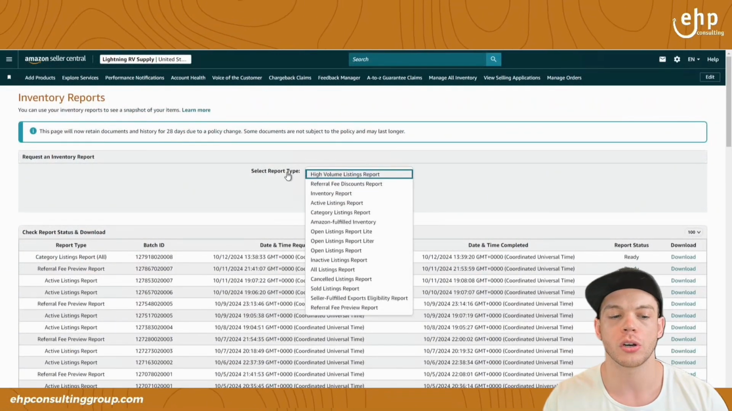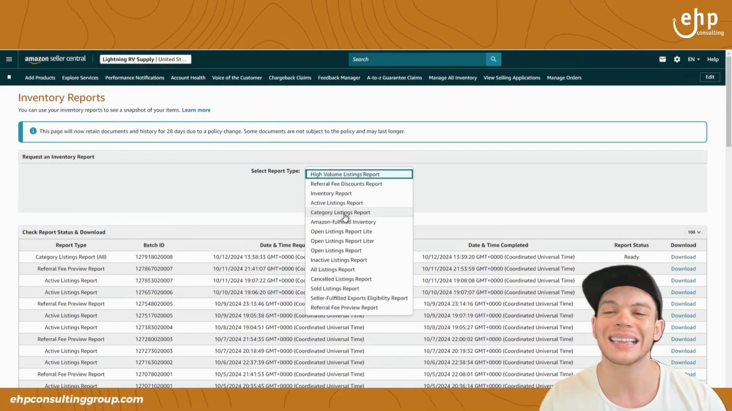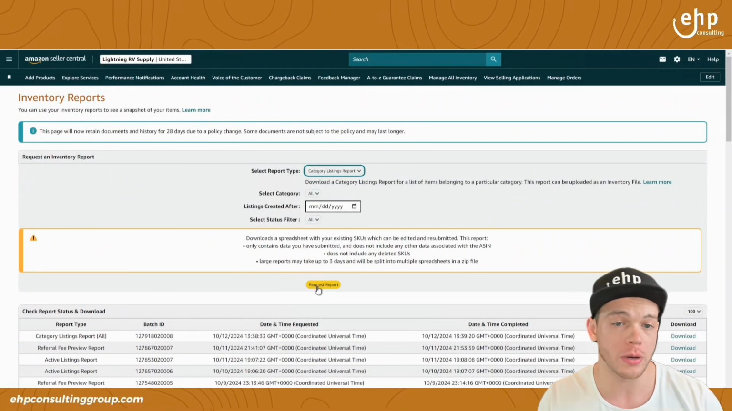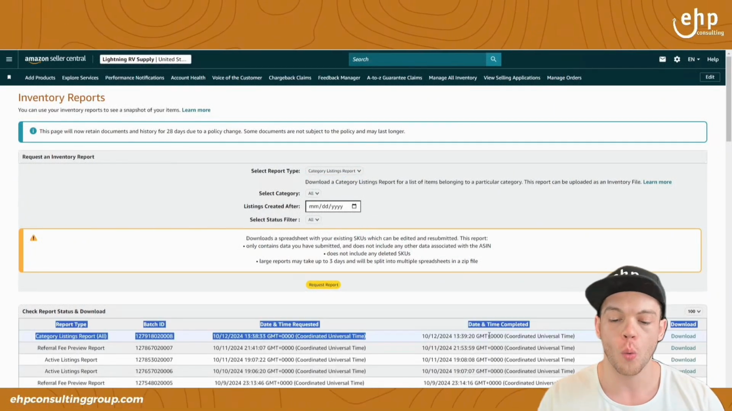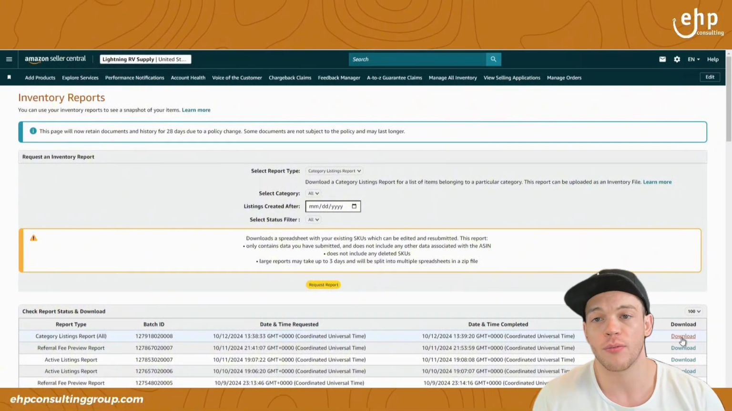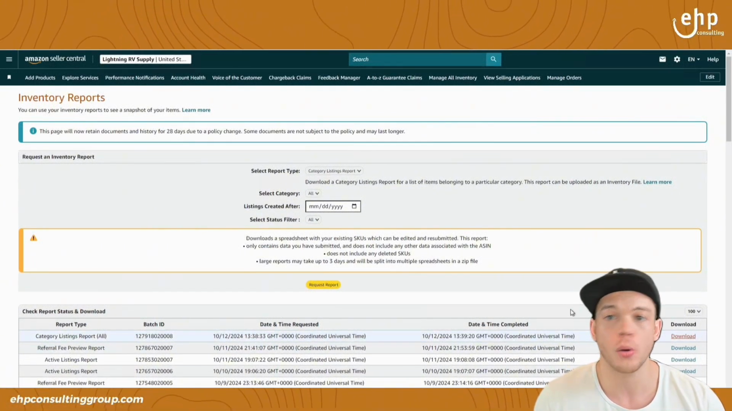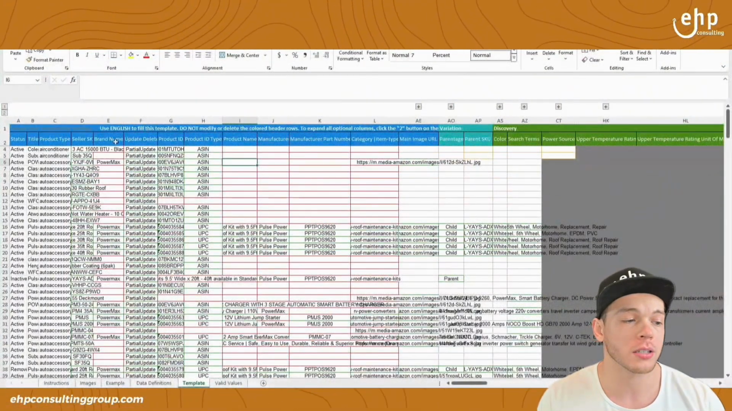What you're going to do is click select the report type. You're going to click on the category listings report, and click request report. Once you click request report, wait for it to download. It usually takes around 5 minutes max. Refresh the page after 5 minutes and click download, and you're going to open up that report. It's going to have all of your products, pretty much every single one of your products here.